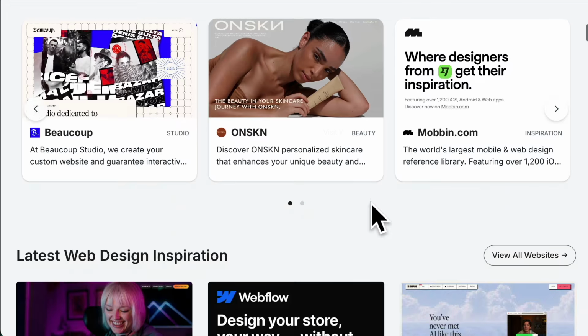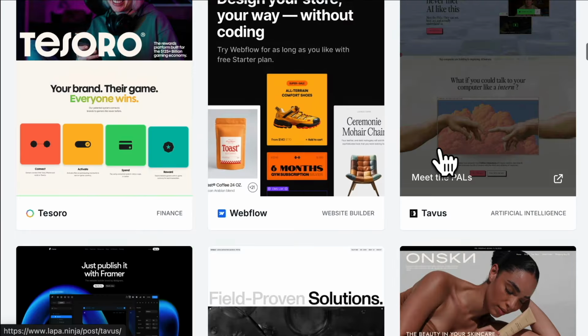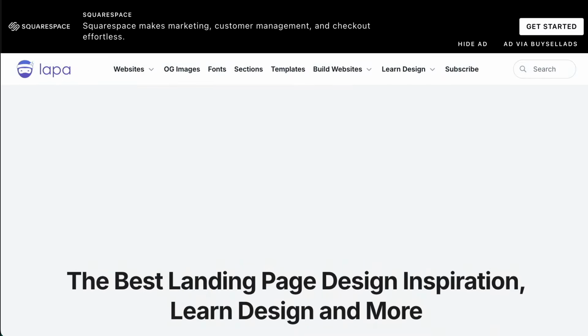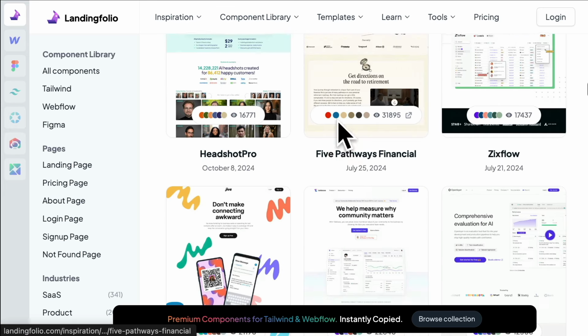And by the way, if you just want inspiration and we're creating these from scratch, you can have a look at a website like lapa.ninja. I'll link it down below. And another one here, this is called Landing Folio. So again, you can see other designs there.